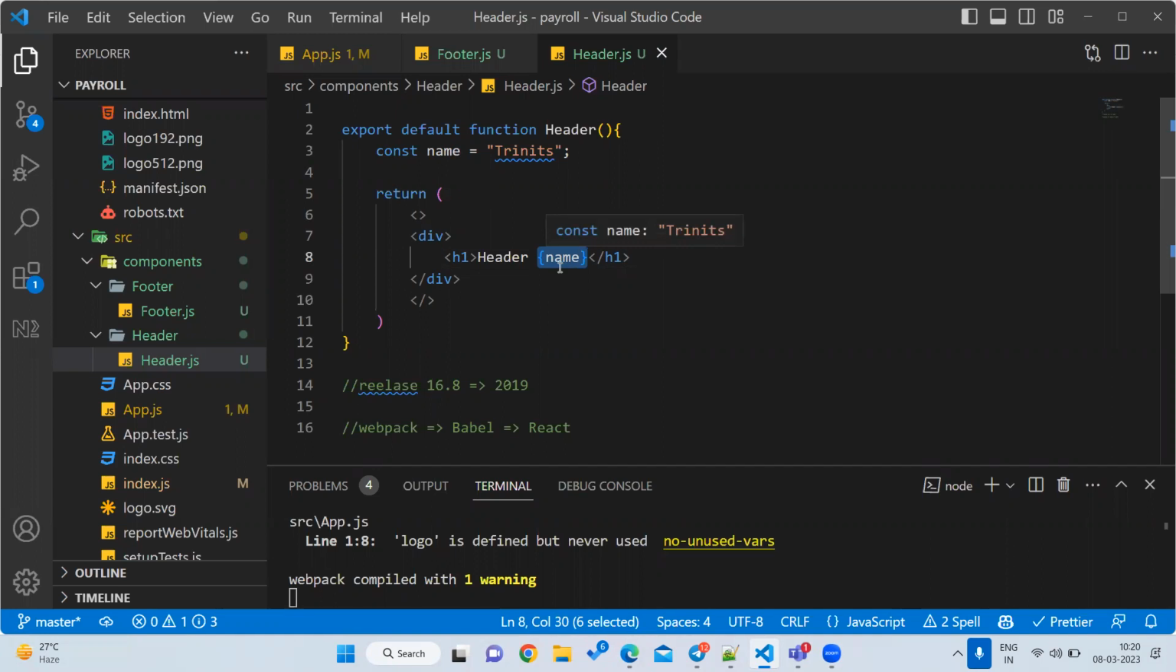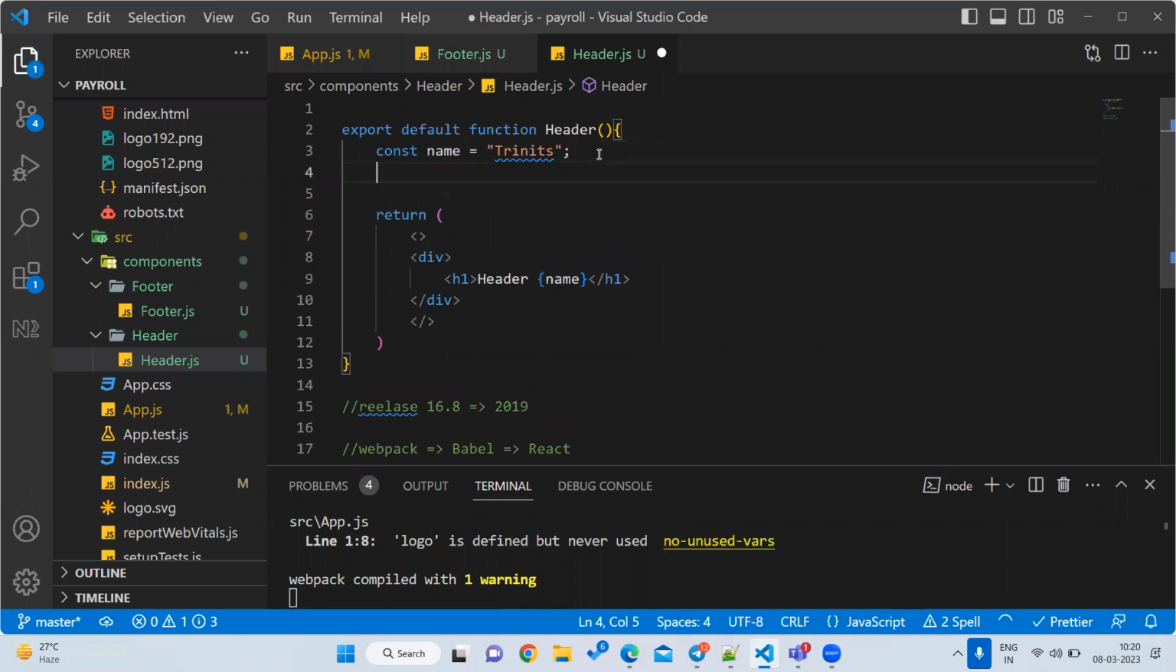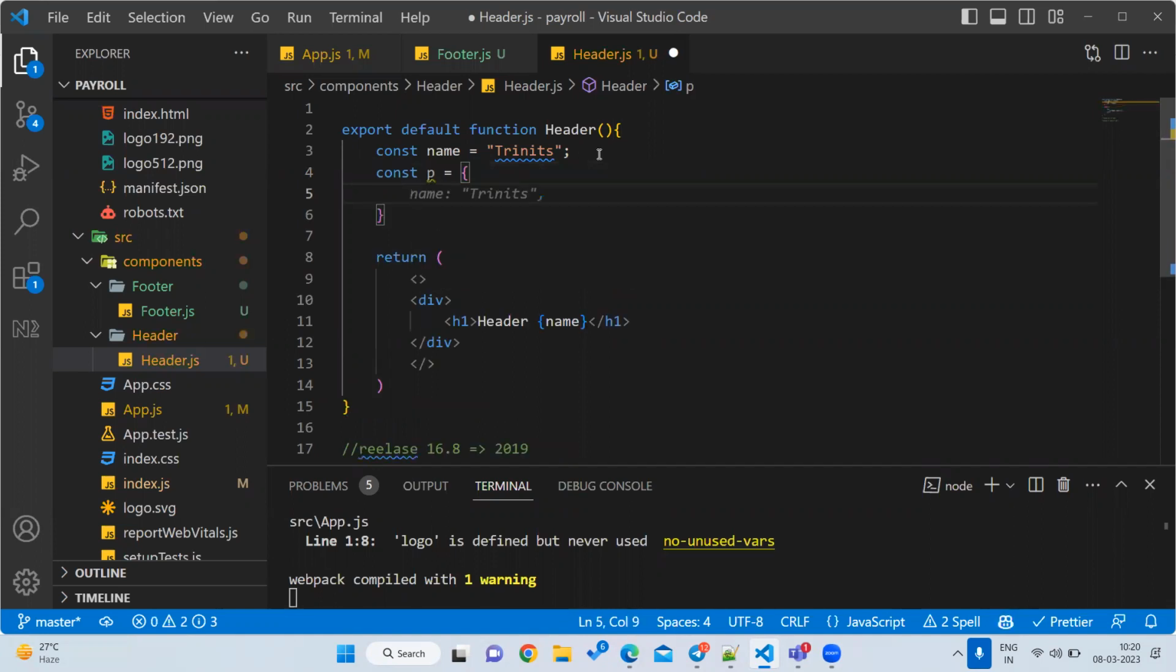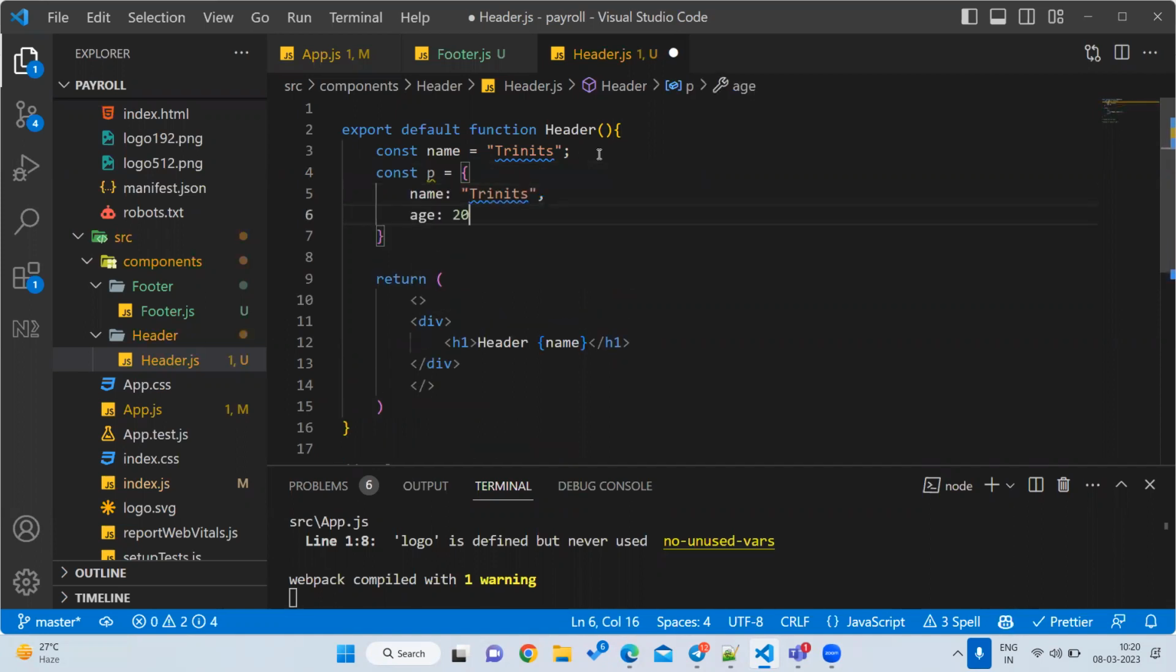Suppose you have an age property, you can display it. Suppose I want to have one person object. Do you know how to create one person object? Let person p is equal to... how to do? I can print a name and age. Name is Trinits, age is equal to 20.